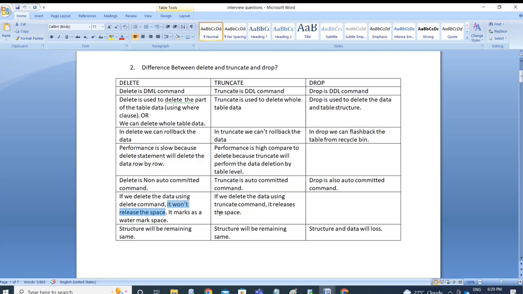That is one thing. And if you delete the data using the truncate command, it releases the whole space. It's like vacating the whole PC, so the occupied space in the PC is reallocated back to the system. In this case also, drop will release the space. It goes and sits in the recycle bin. If you purge the recycle bin, the space also gets released.